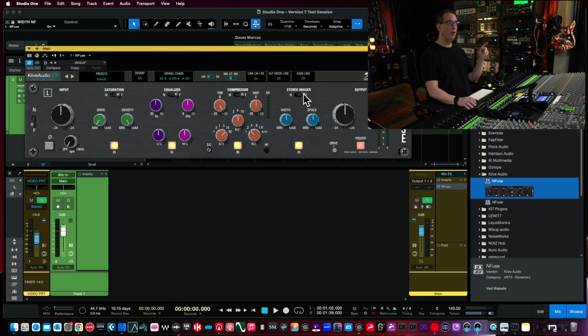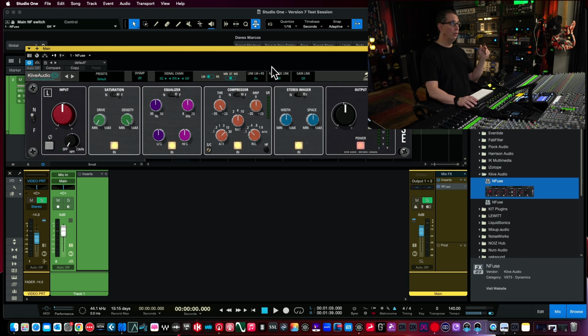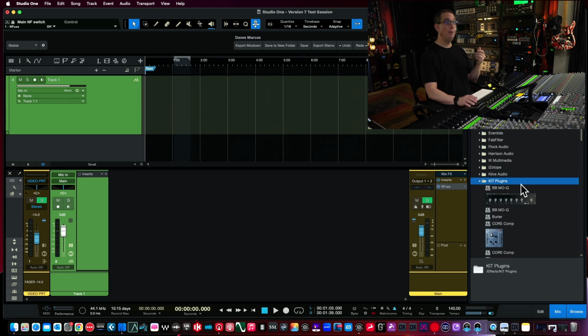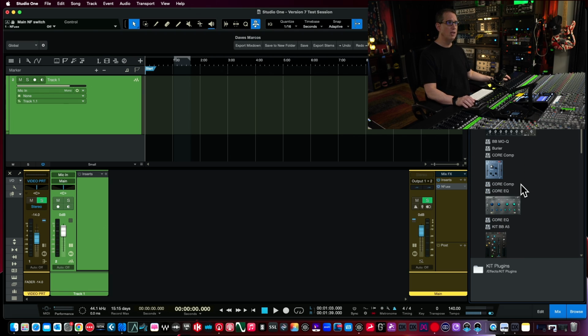I've had both of those hardware units. They're both great. This thing sounds awesome. Really great plugin, and you can mix and match the modules, which is really cool. So I like that one. Kive Audio, the Enfuse. Kit plugins. I love Kit plugins. We'll end probably here on Kit plugins.